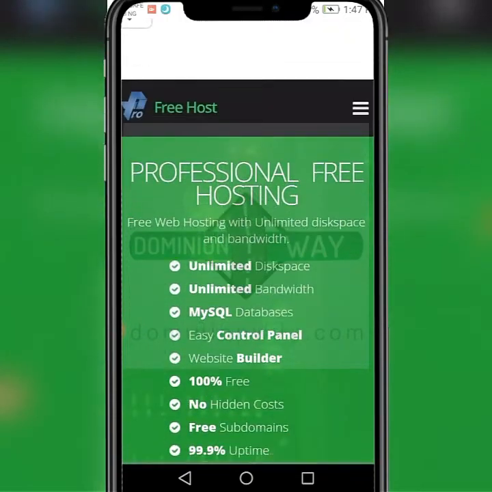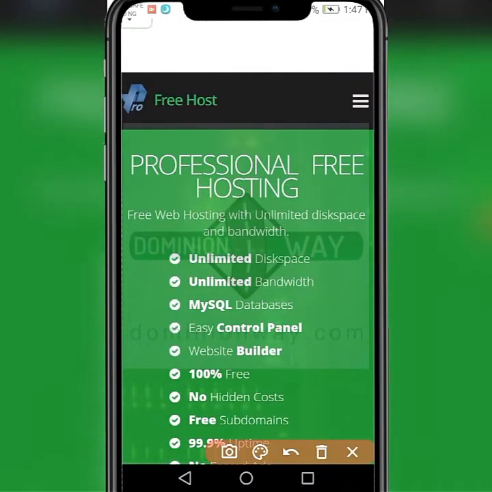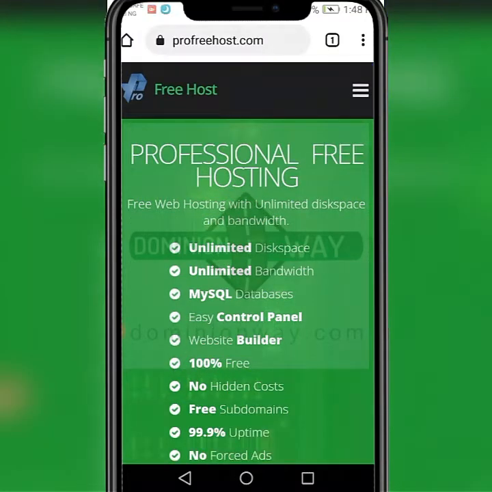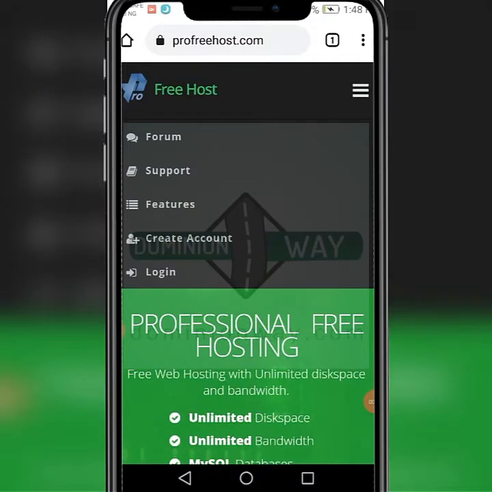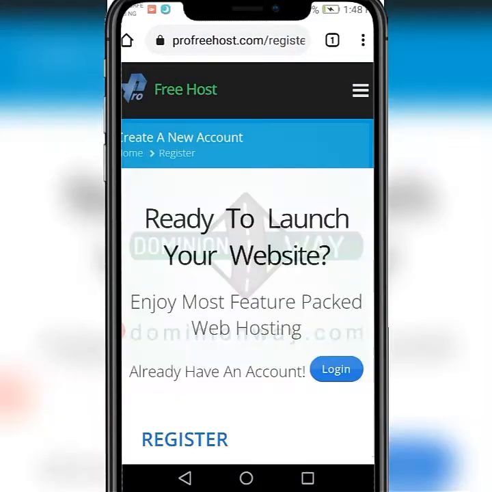So what you need to do is just to click on this icon to create an account. When you click on it, you will see create account. So click on create account to have your account created.